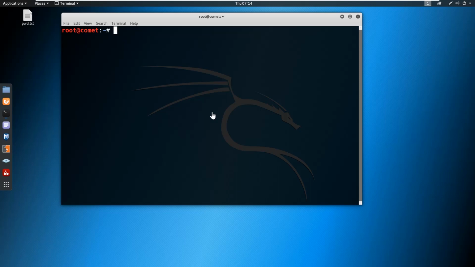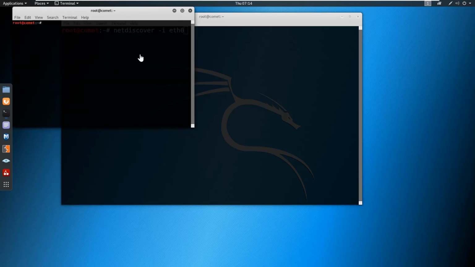For discovering the live IPs, you can use netdiscover. If you want to scan the entire physical network, you can use the option -i, which is to mention the interface. The interface name is eth0. How do I confirm this eth0? I can show you here.